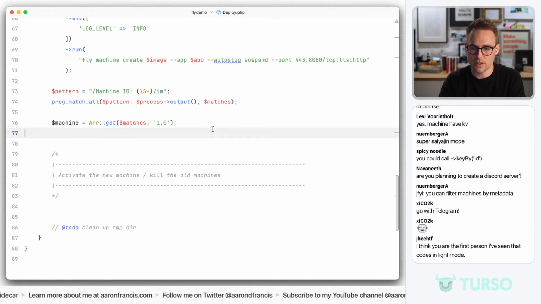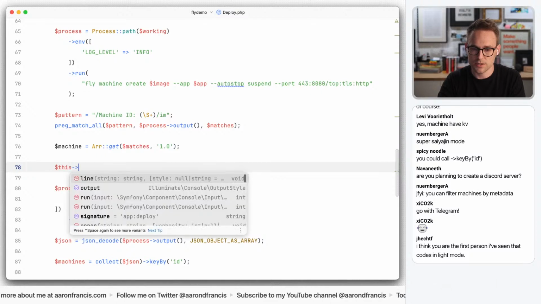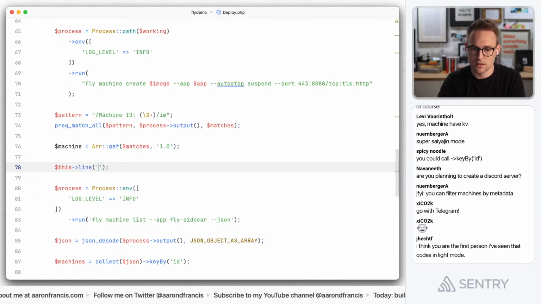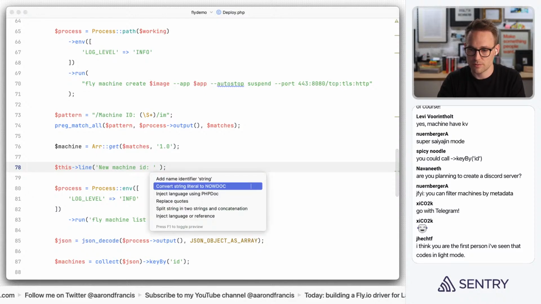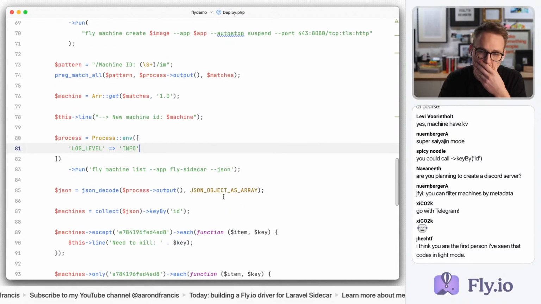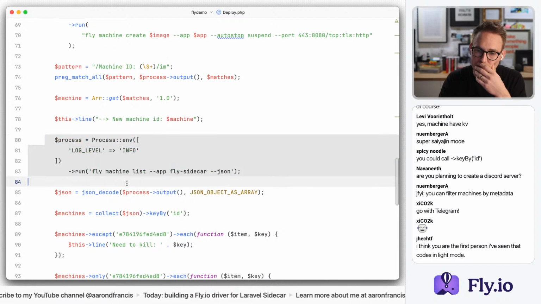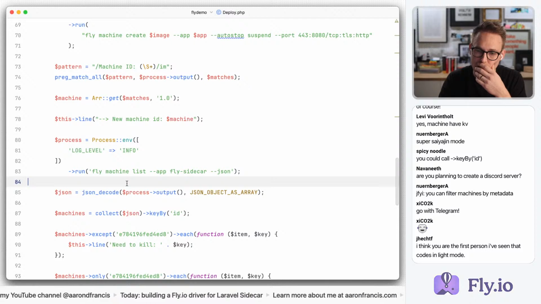All right, so if we come down here and let's just put this out. This line, new machine ID is, let's do some interpolation. Machine. Okay, get our little arrow guys in there. All right, so we have new machine is that. Then we're going to find out what all the machines are.